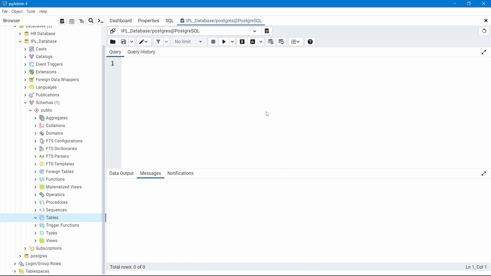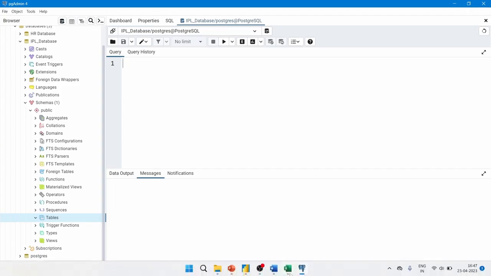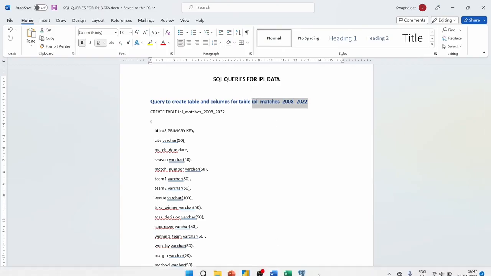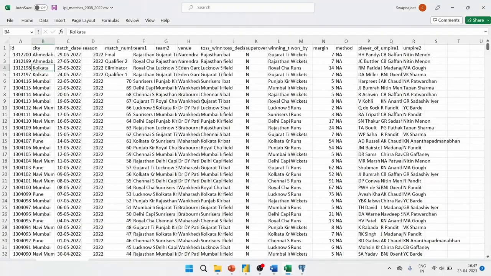All right, so in this query tool, we will copy our query which I already have. I will open a document for it. In this document, I have already pasted some queries which we are going to use to import our data. First, we have to create a table, and we will be creating this particular table, that is IPL matches 2008 to 2022, which holds the information of IPL matches. That is nothing but this particular table.